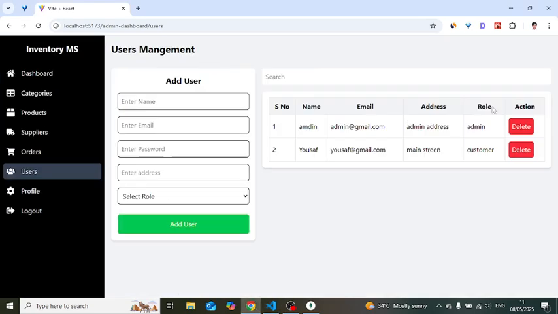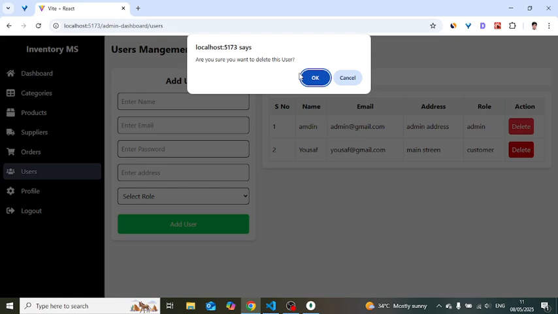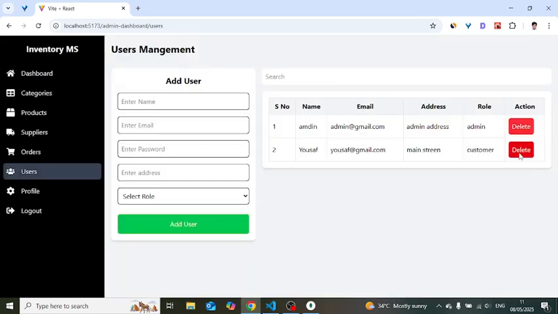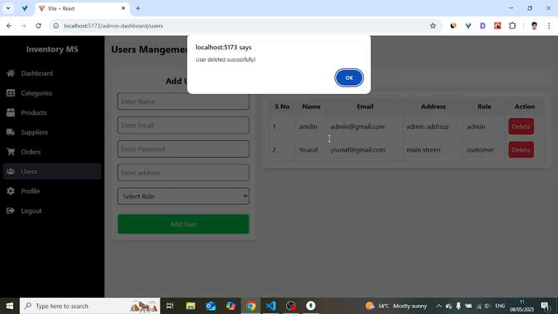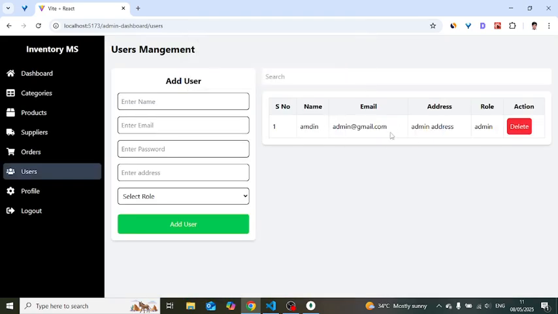Okay, look, we have these two admins. So now let's press this delete button. What happens? Let's press this delete. Are you sure you want to delete this user? Cancel, nothing will happen. If you press delete, okay, so user deleted successfully, so the user has gone. So it was all about how to add a user and delete a user.